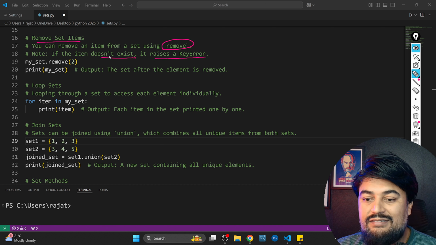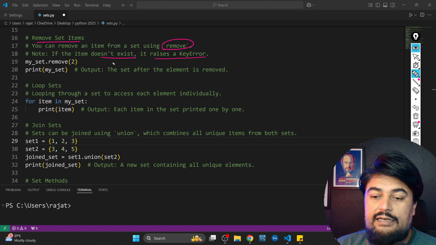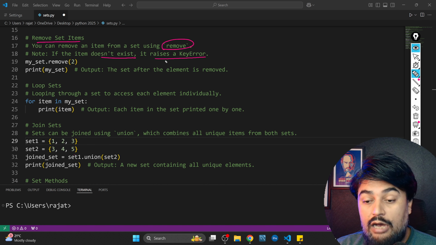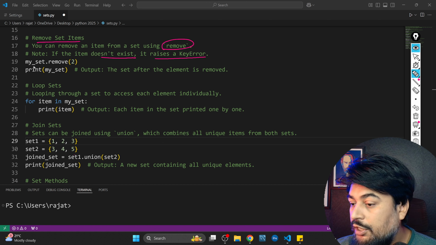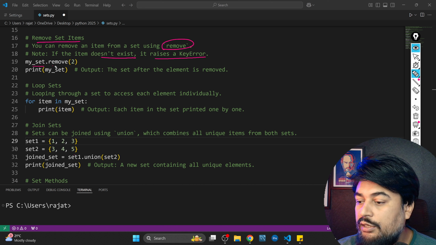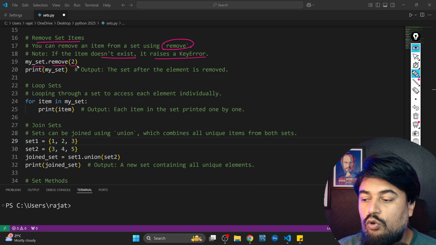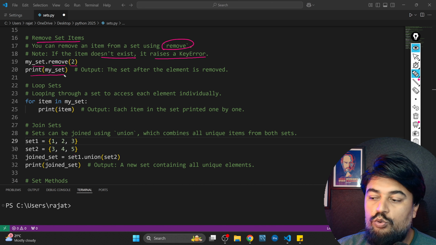So these are the basic concepts. This is the theoretical part. You need to remember that if the value does not exist in your set, it will raise an error. In my set, I'm using remove with 2. Obviously 2 is there, so it will show you the output.